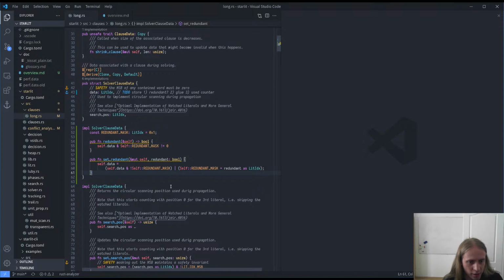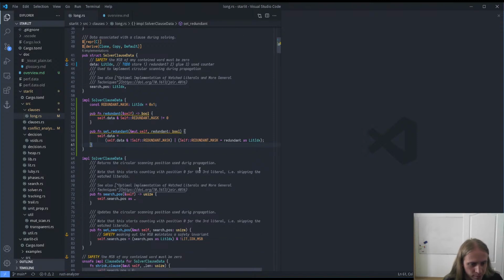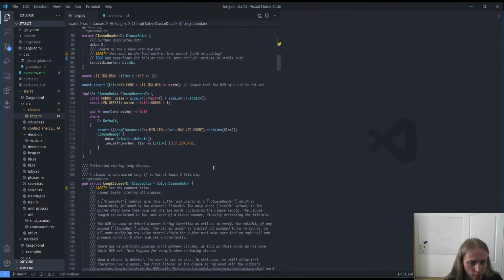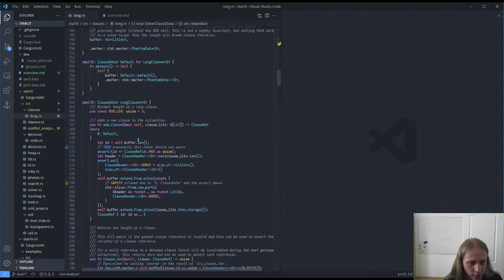Okay, so I can store whether the clause is redundant. And now I need to make sure that I actually store the correct data for that. For that I have to go through the places where clauses are added.